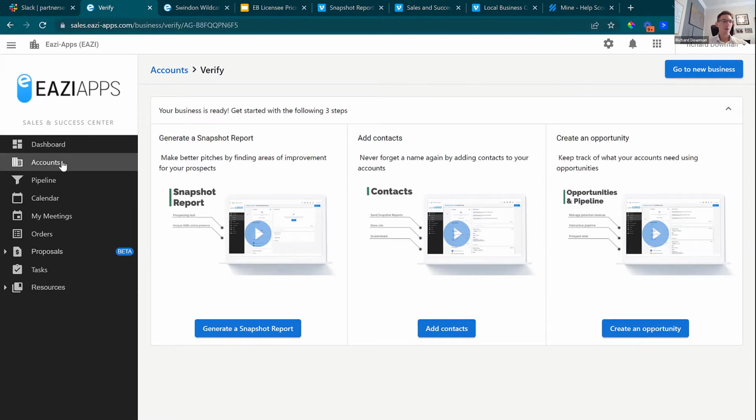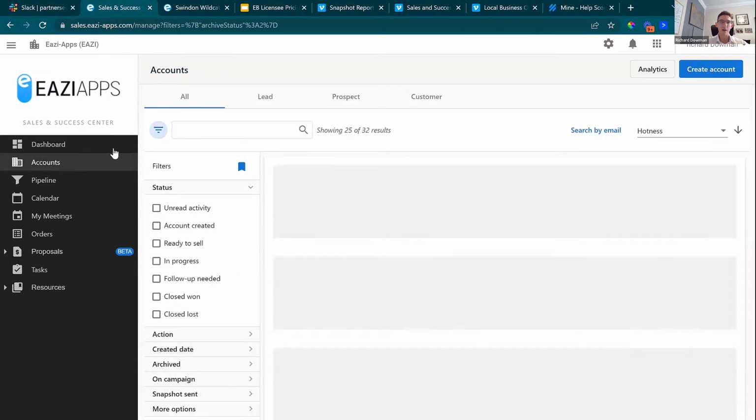So what I'd like to do now is go into a bit more detail on the snapshot report. I'm not going to generate one now because they do take up to 24 hours to fully propagate with all the different parts of information across the web. So rather than doing that, I'm just going to go back to my accounts nav on the left-hand side.